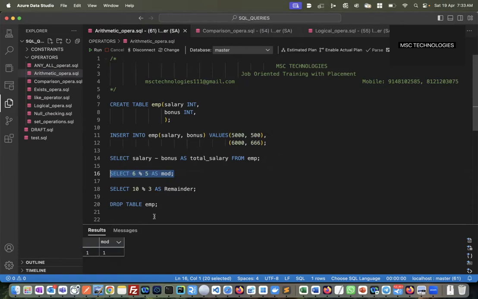You can see the same, the remainder will be 1. Like this, you can do all the arithmetic operations in SQL. Okay, this is another approach. Same only. The remainder is 1.